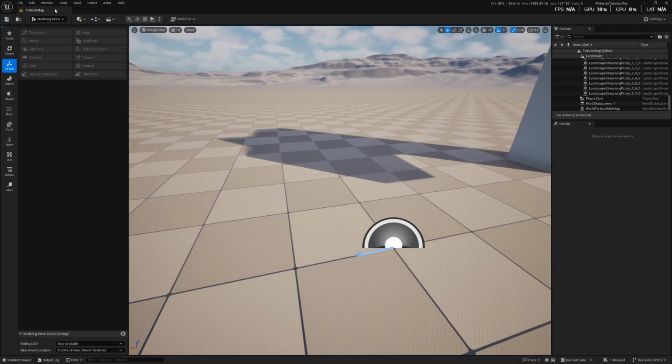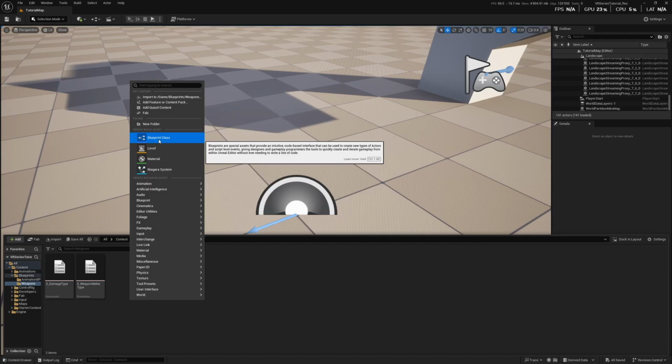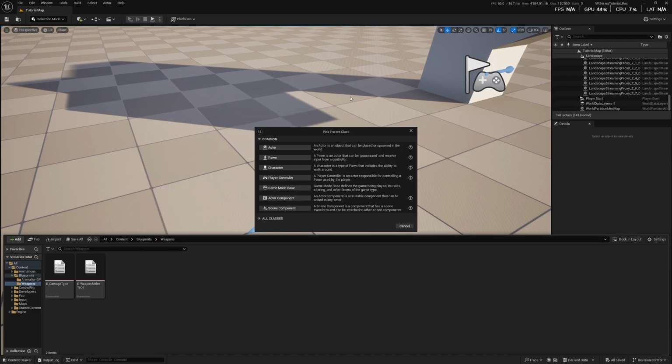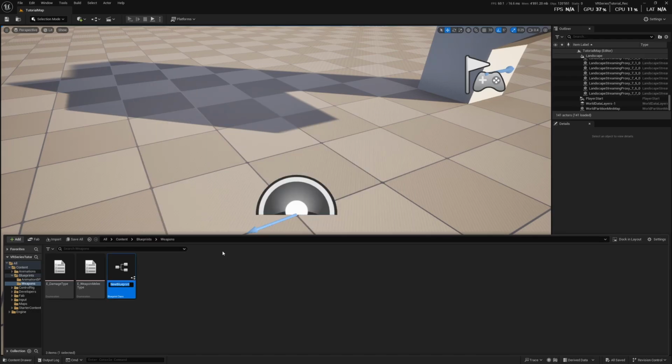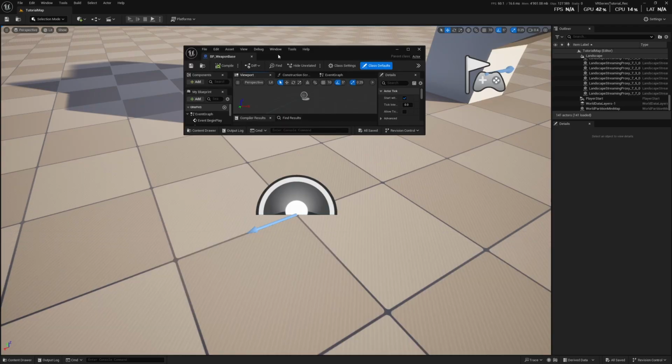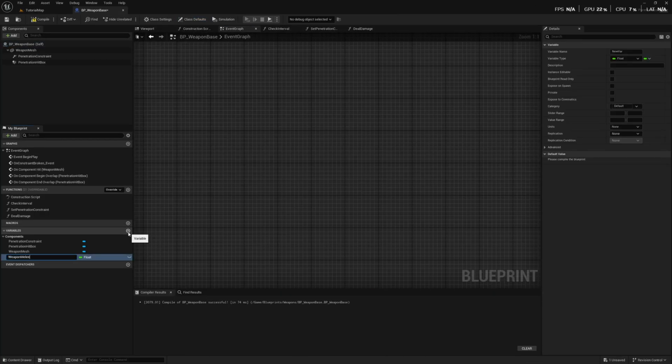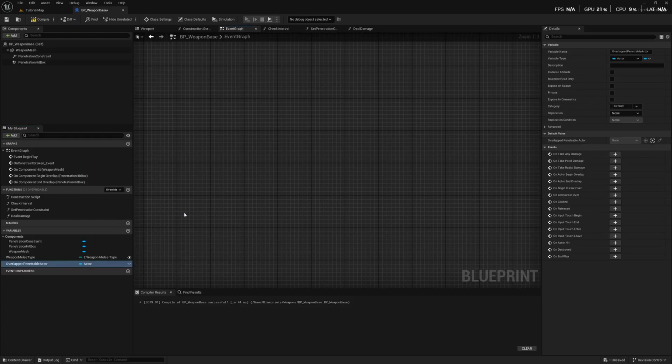Go back to the Weapons folder and create a new actor blueprint called BP_WeaponBase. First, let's create the variables we need. The first one is called WeaponMeleeType and of type E_WeaponMeleeType. Then we need to know if we overlap an actor that we can penetrate. So let's call this actor variable OverlapPenetrableActor. Then add a public float variable called Damage. I will give it the default value of 10.